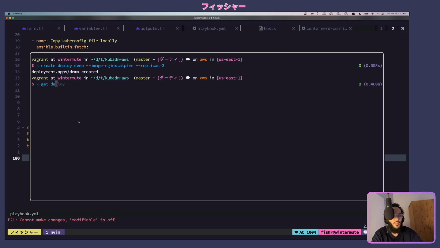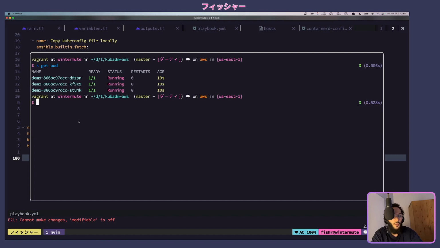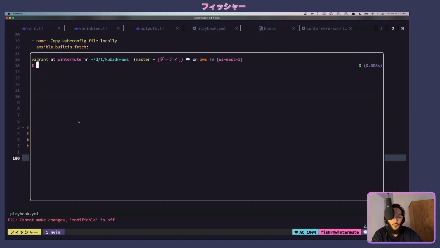Okay, so if I do k get deploy, okay, so we've got 1 out of 3. Okay, so 3 out of 3 are ready. k get pod, all the pods are running. Great. So now we can expose that.